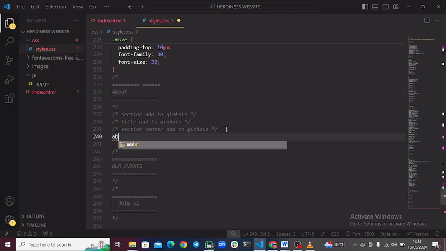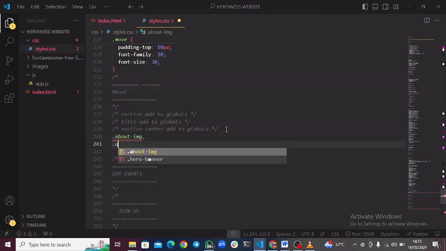So we have about us info, about dash info, right? Is that not what we have? Let's give it a class, dot about dash info, then dot about img. That is the first one, img, which is the picture, comma, dot about us dash info. I think that is the second one. Alright, we have the two now.